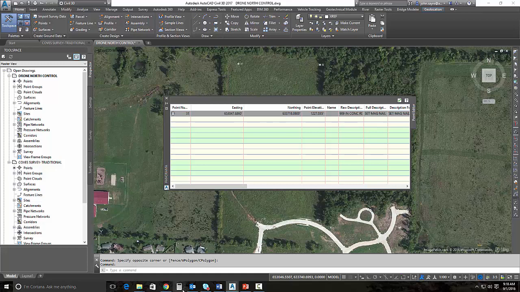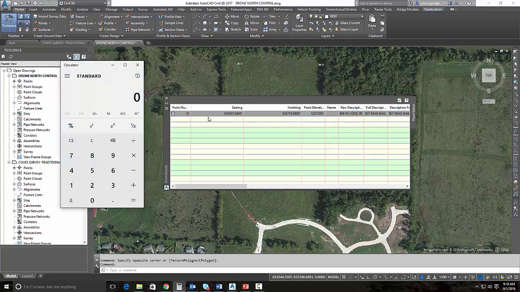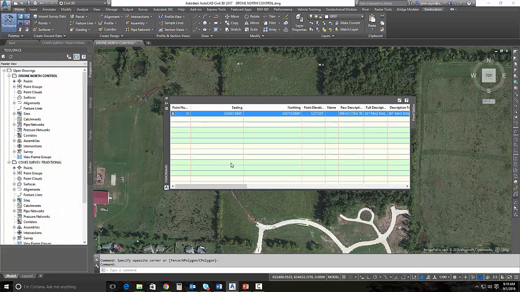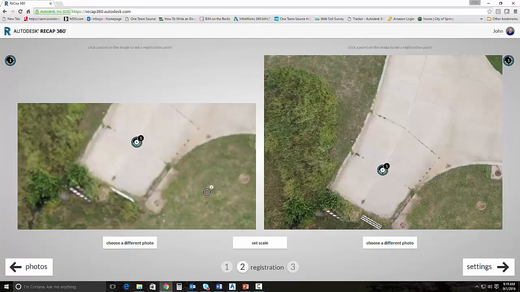The way that you convert that is you take this number for the northing, that would be the X, say 653,047.6860, multiply that by 0.3048. That's the imperial to metric conversion. Hit enter, and here is your actual easting or X location for that point. You have to do this for all of your control points in order for it to work correctly. So I've already got these converted.